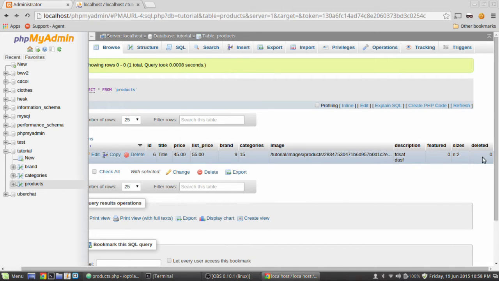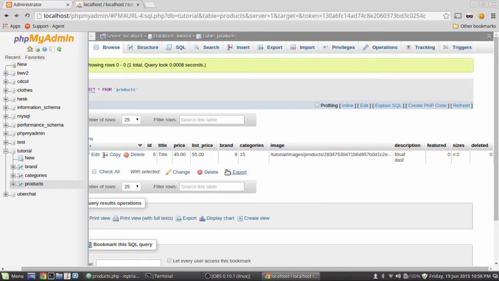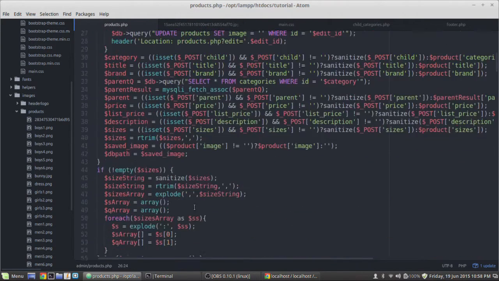But I'm just going to leave my database intact how it is, and if it changes to 1, that would mean that this product is deleted or archived, and it won't show up anywhere in the site, as long as we program it that way. So let's take a look at it really quickly. It's going to be pretty straightforward.